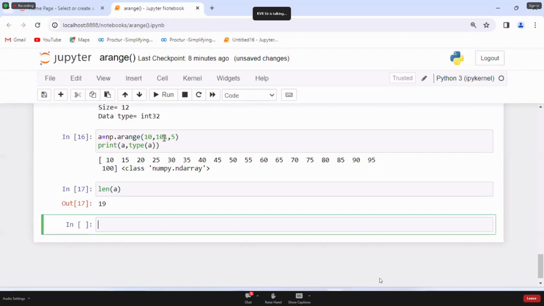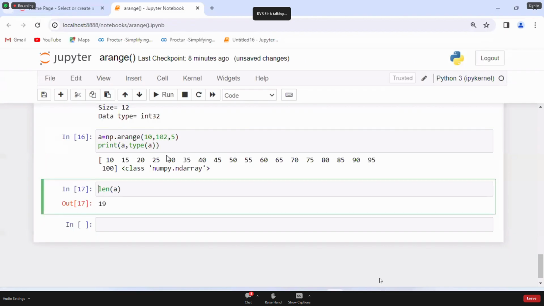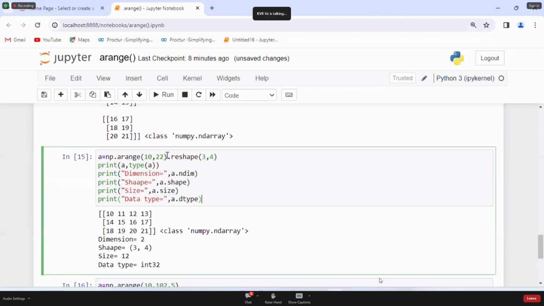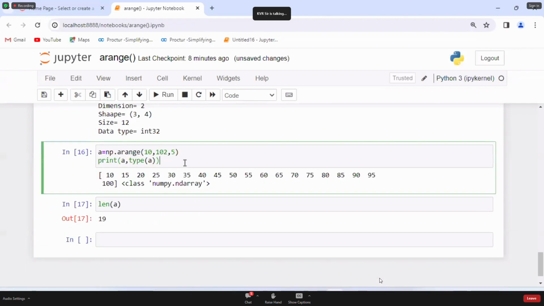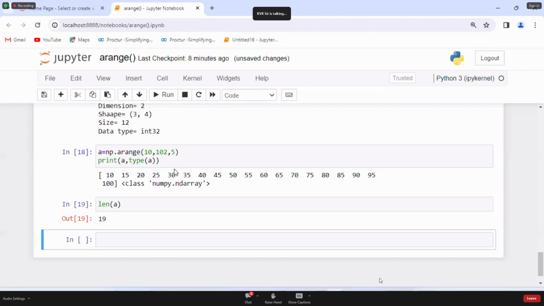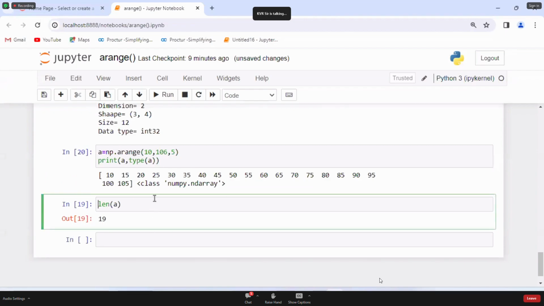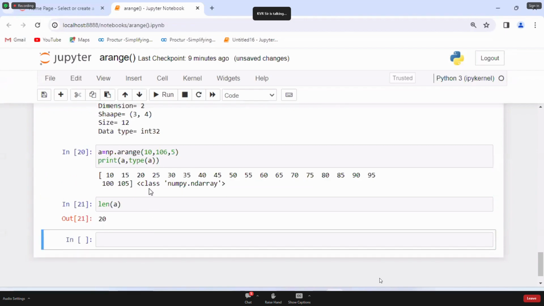If you want, you can take it once. Something like 2 you take it. So you try to execute once and try to run this now. So you'll be getting the same. Oh, okay, good. 106. That's correct. 106 you take it. Length you execute, 20 elements are there.